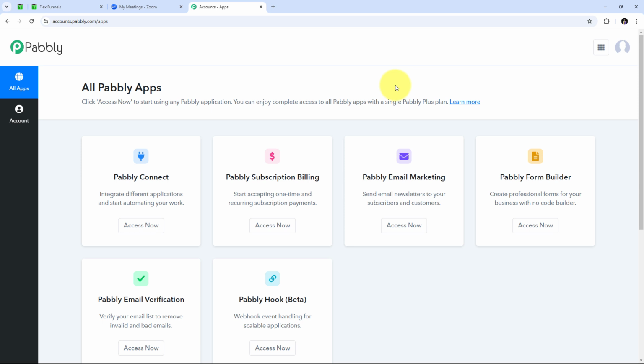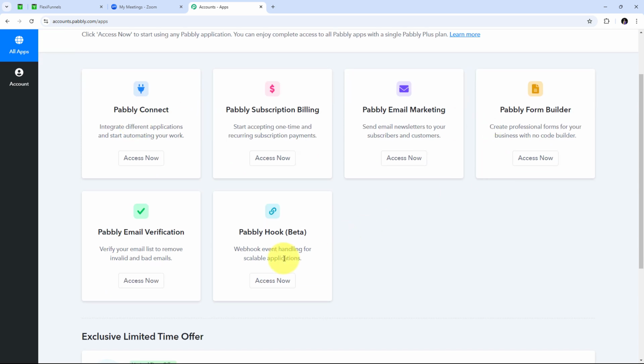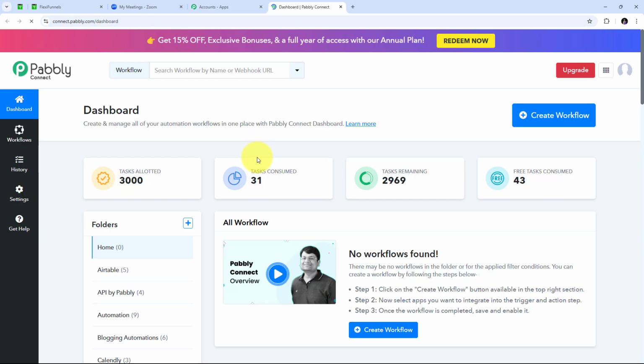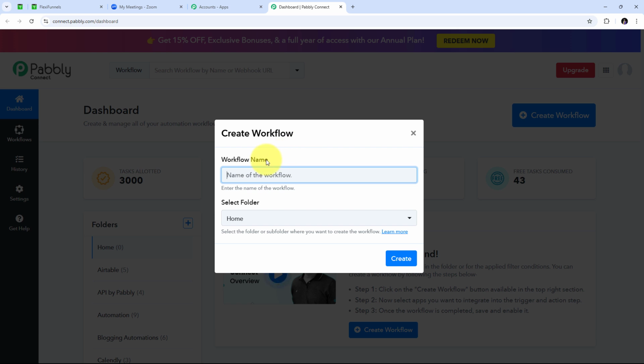And you will get to see this page. These are all the apps that Pabbly offers and we are going to use Pabbly Connect here. For that, I just need to click on this Access Now button under Pabbly Connect. And it will direct us to the dashboard of Pabbly Connect. Now here in the dashboard, what I need to do is create a new workflow, and for that I'm going to click on this create workflow button and this window will pop up.